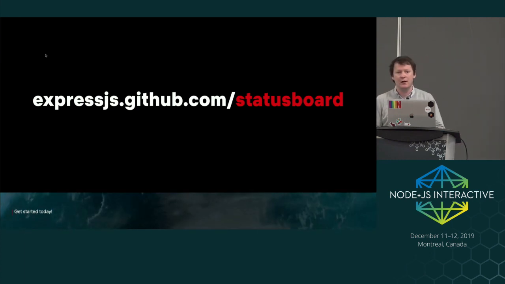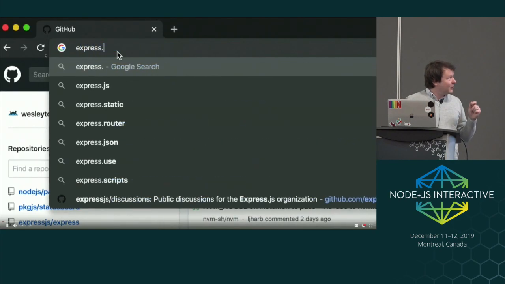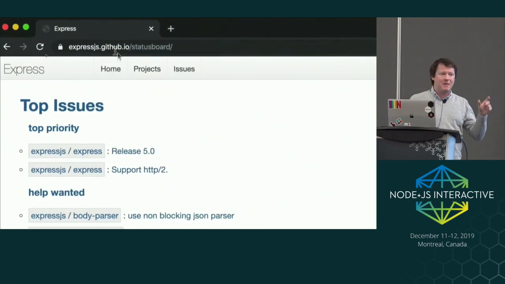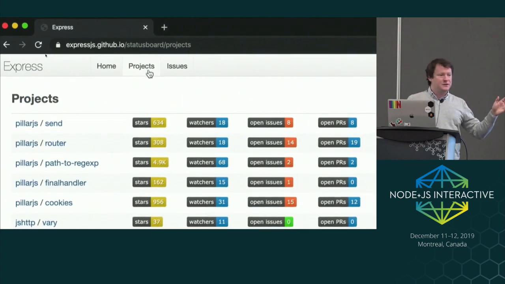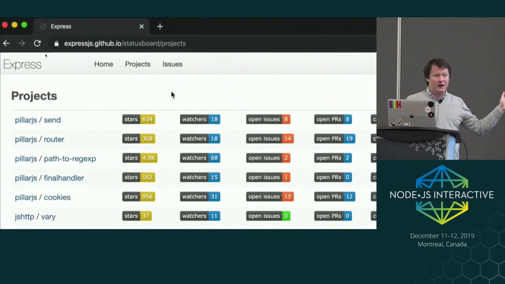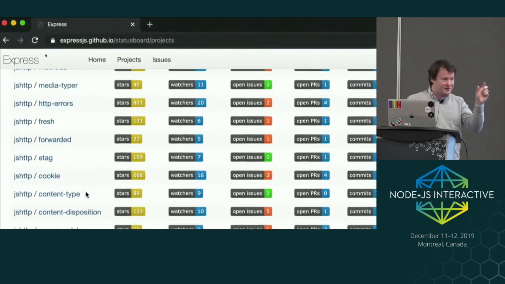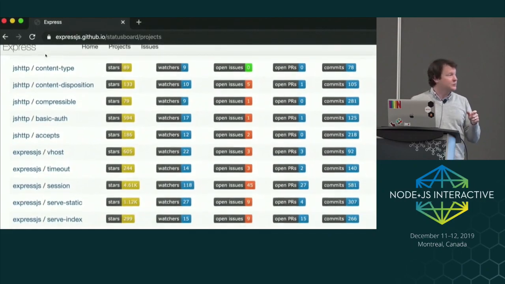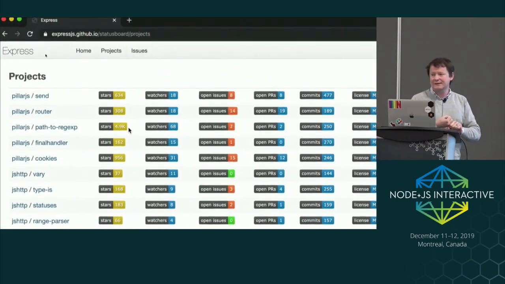I should skip ahead one and talk about why this is important. So the Express project is broken up into 3 main GitHub organizations. So I mentioned all of those dependencies that these big projects have. Obviously, most of those weren't Express. Like, they're not NPM installing Express in those, right? So most of those modules live in either JS HTTP or Pillar.js.